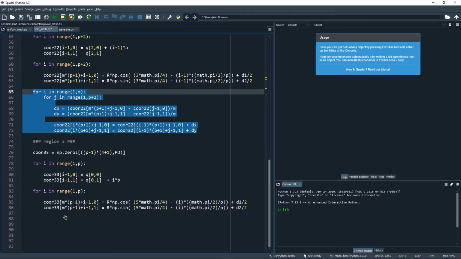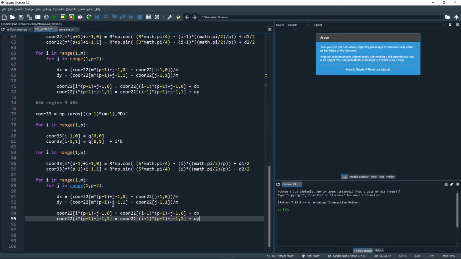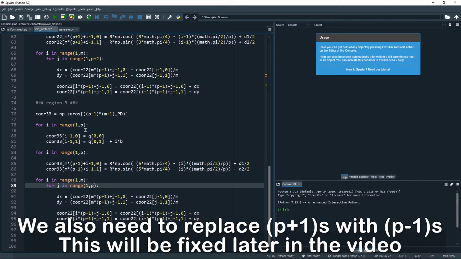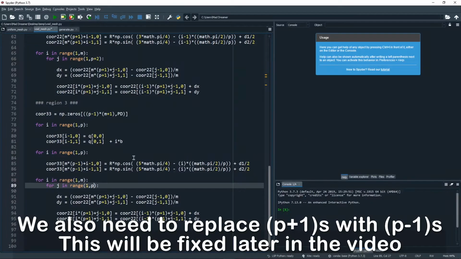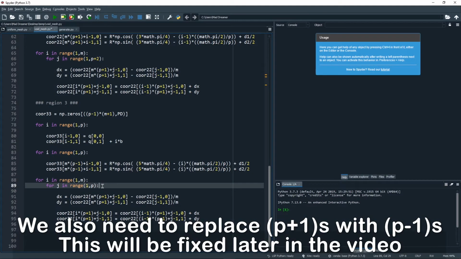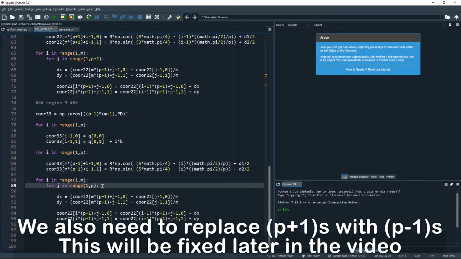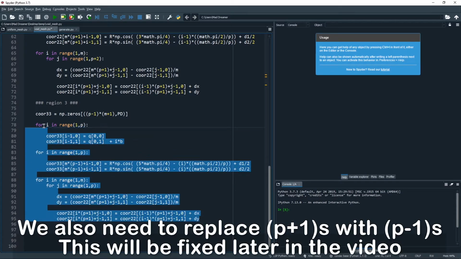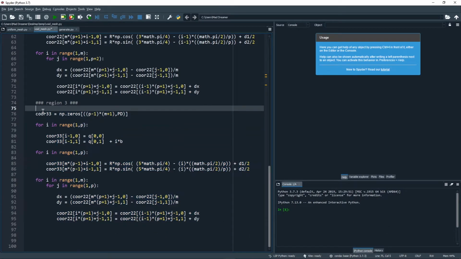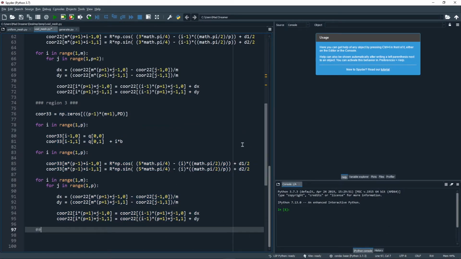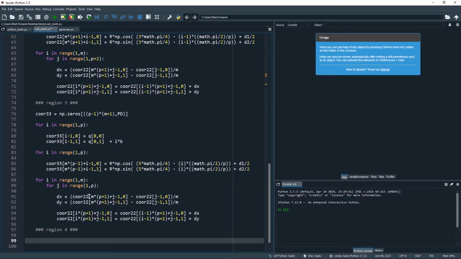And then finally, we can just copy this part. The only thing that we're going to change here is this for loop. So instead of p plus 2, it's going to be p. As we said before, we've already covered these two lines. So that's going to be p. And then that completes region 3 as well. Finally, we have the fourth region here. So let's just say region 4. And then let's not forget about changing the names of these NumPy arrays.